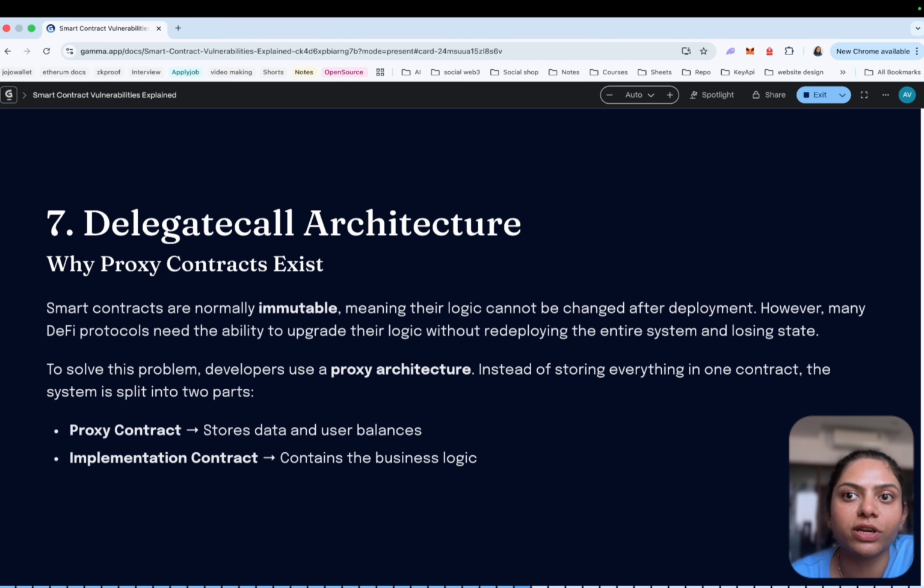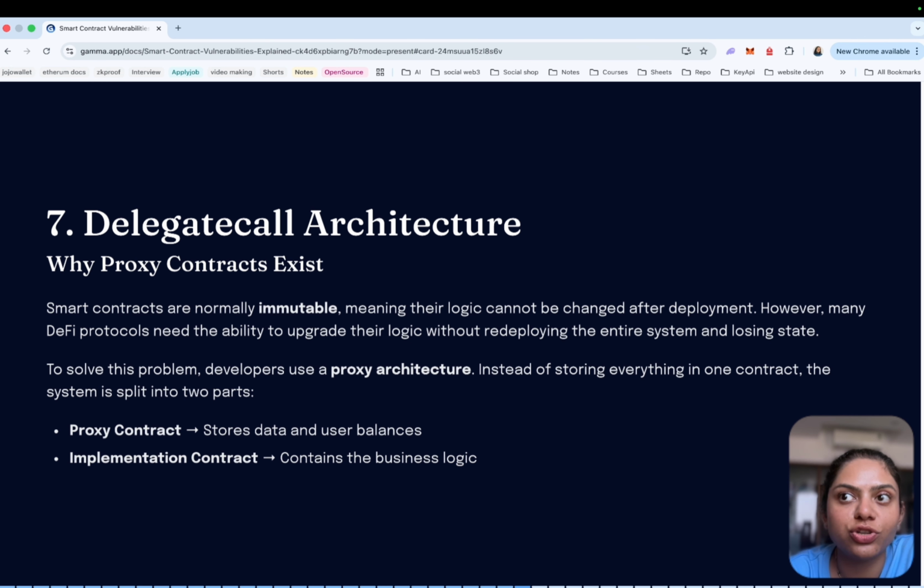Our next vulnerability is to understand Delegatecall vulnerabilities, which often appear in upgradable smart contract architecture. To understand this problem, we first need to talk a little bit about proxy contracts. One limitation of smart contracts is that they are immutable, meaning we cannot change the contract. Once a contract is deployed, its code cannot easily be changed, but many modern DeFi protocols still need the ability to upgrade their logic.